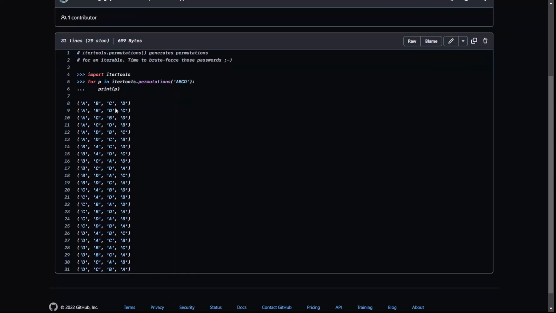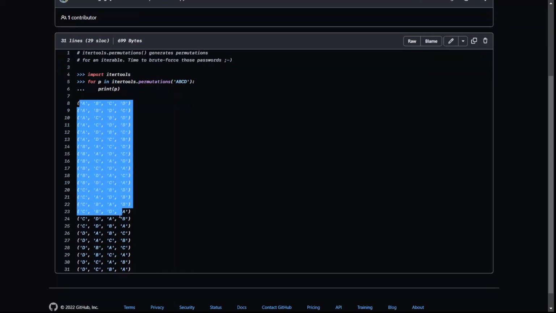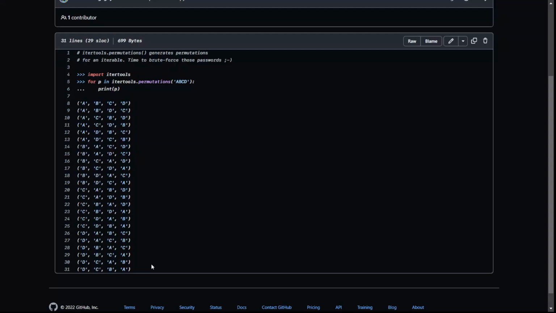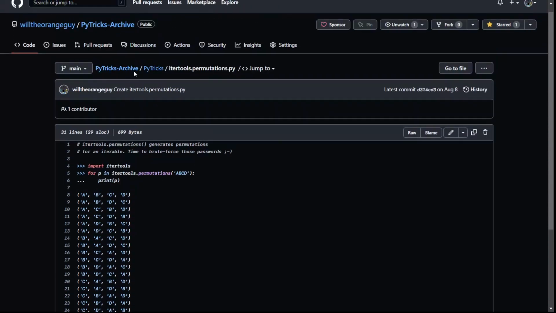ABCD, what it's going to do is go through all of the combinations of those characters. If you wanted to guess your phone code, let's say your phone code was 1234, what you could do is put 0, 1, 2, 3, 4, 5, 6, 7, 8, 9 all in there, and it would guess through all the different combinations.